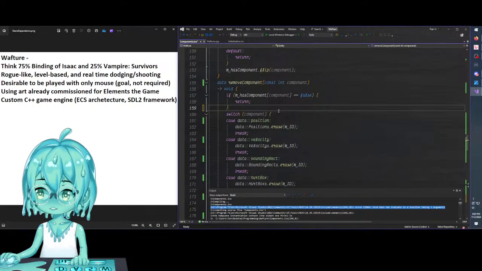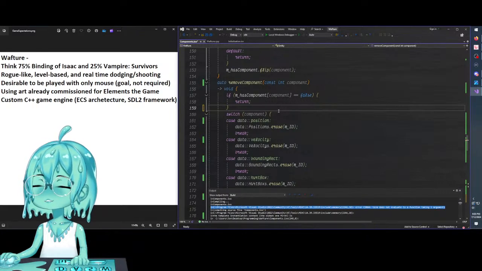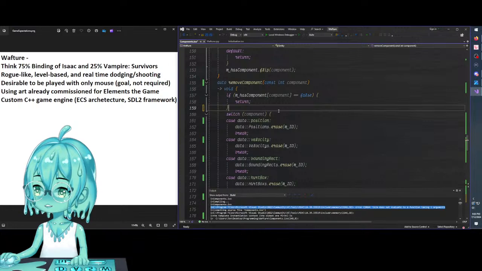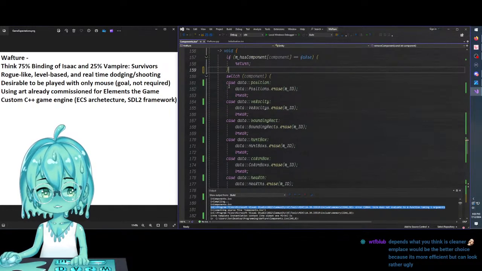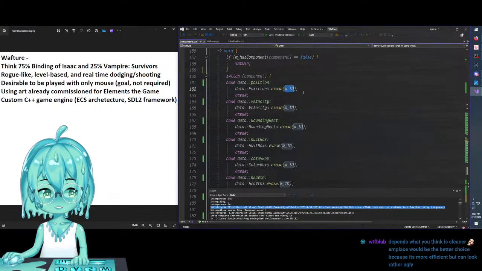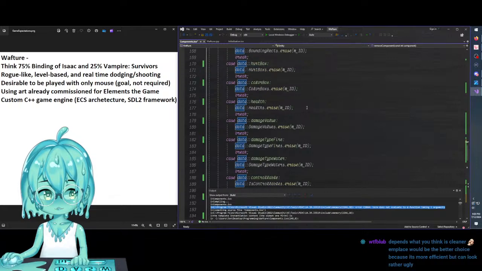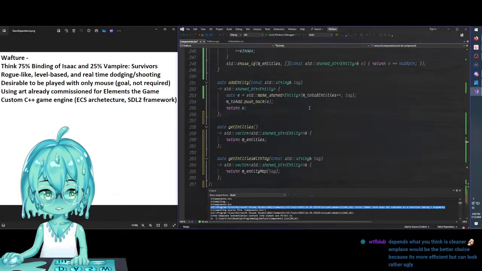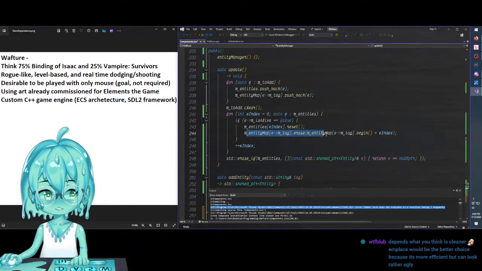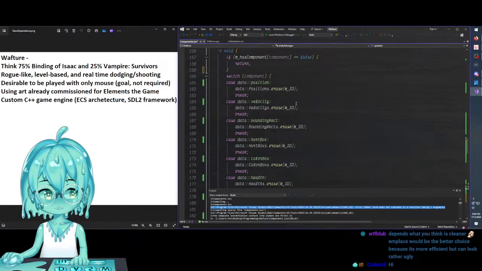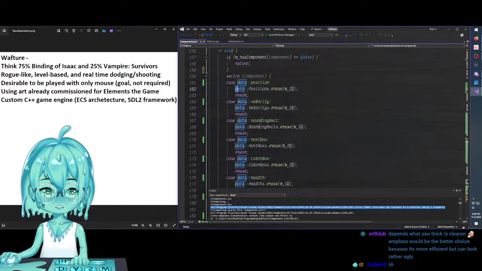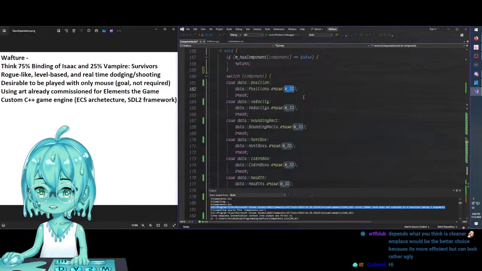If this has the component already, then... Oh shit. Now we do the same thing. We switch, data positions dot erase that ID number. This is wrong. Based on what we learned down here with maps, I feel like this is wrong. Or maybe not. Basically, I'm taking this map and I'm erasing all values associated with that key. Is that correct?